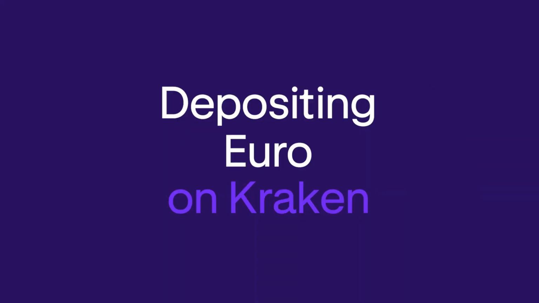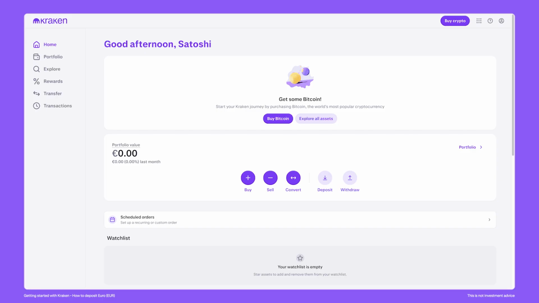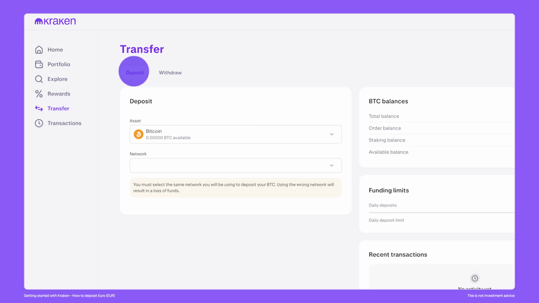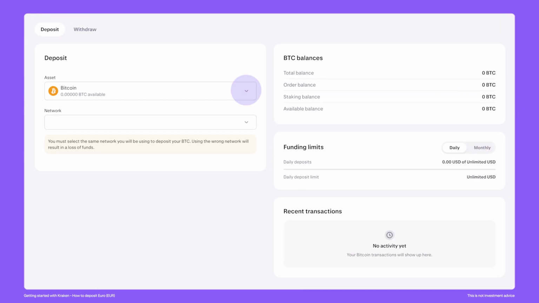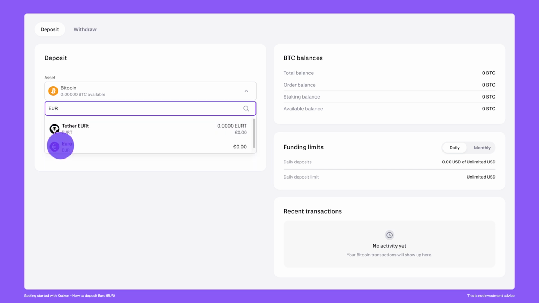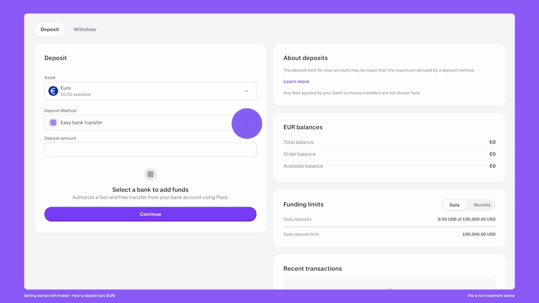How to deposit euro on Kraken. Depositing euro is a simple process. Click on Transfer and then click Deposit. Then click the drop-down menu. In the search field, type EUR and then click on euro. Then click here to see the different deposit methods.